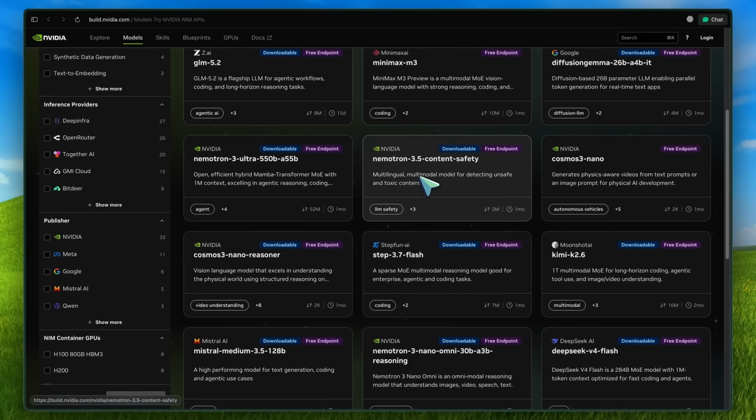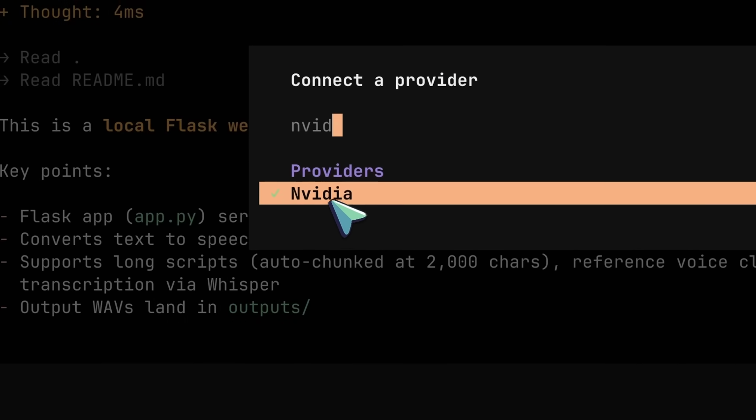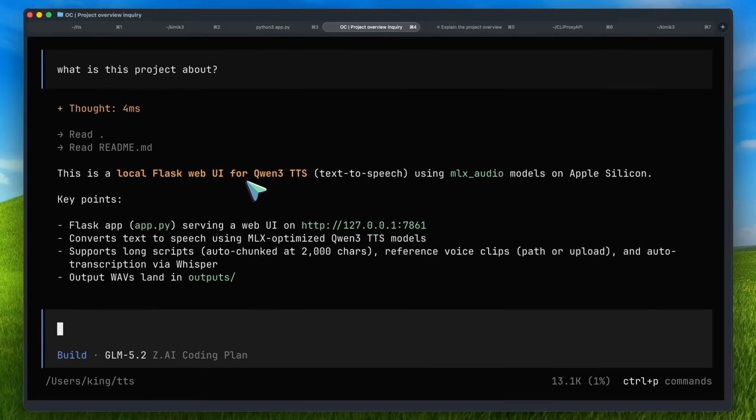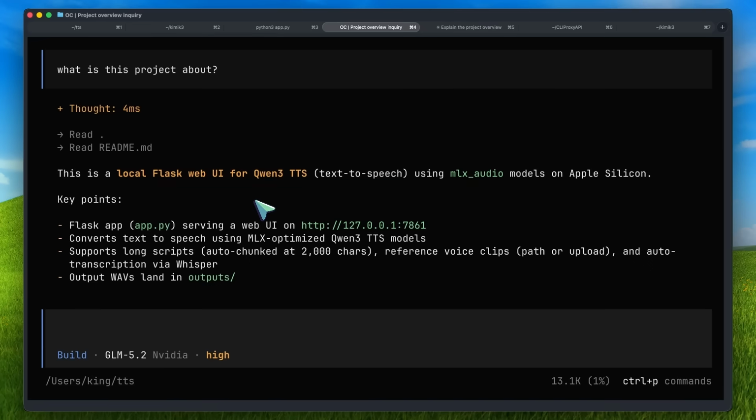You sign in on NVIDIA Build, grab your API key, and since NVIDIA is an official provider in OpenCode, you just connect it there, paste the key, and all of these models show up in your model picker. No setup gymnastics at all. So that's the NVIDIA side done. Honestly, you could stop right here and already have a really solid free setup.